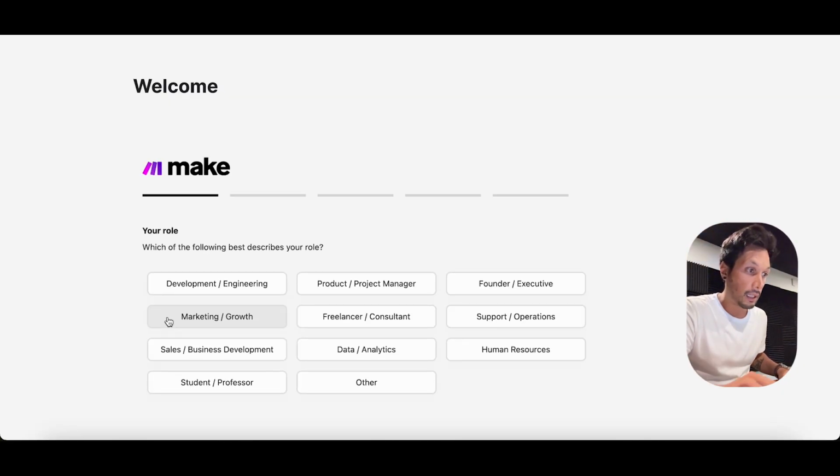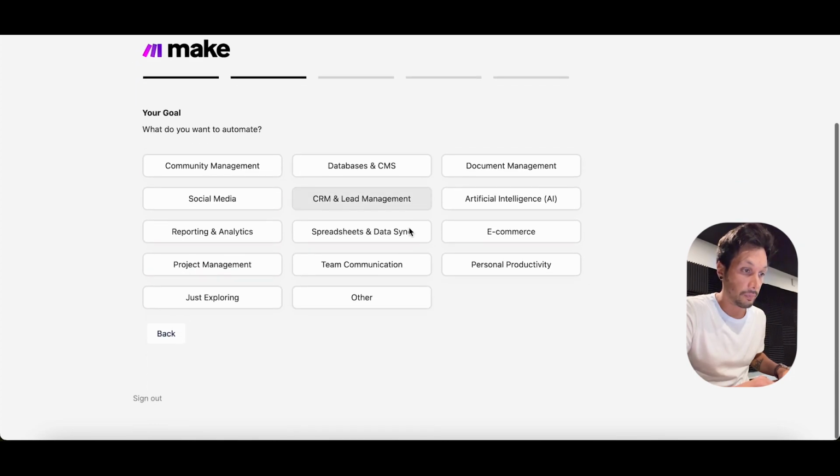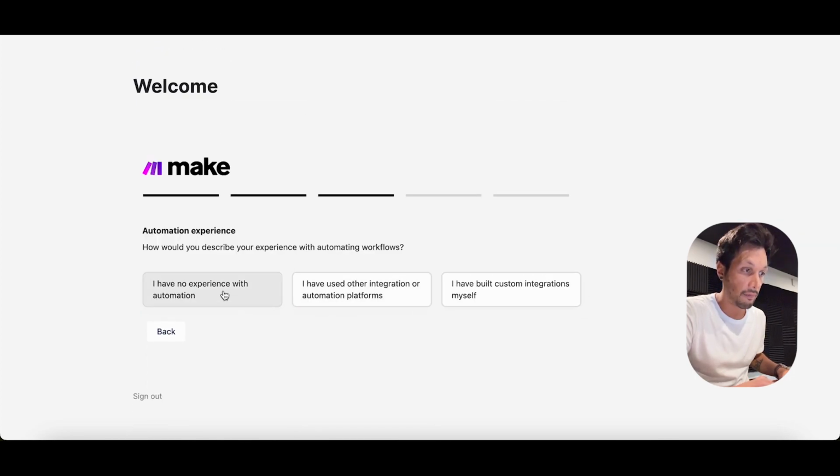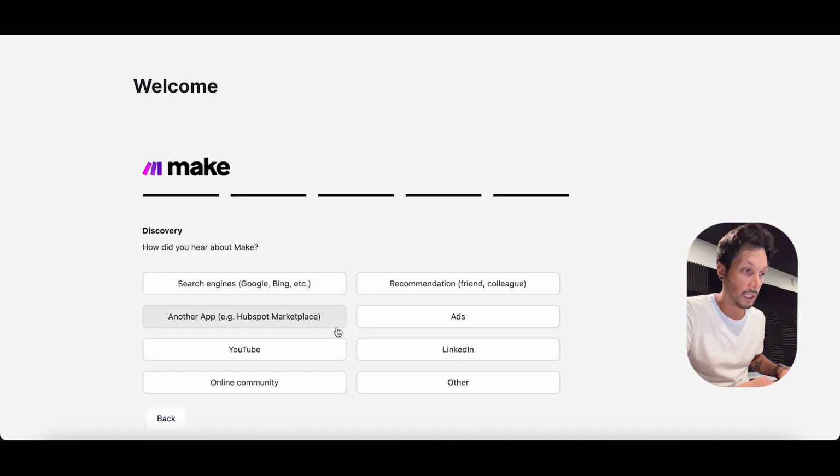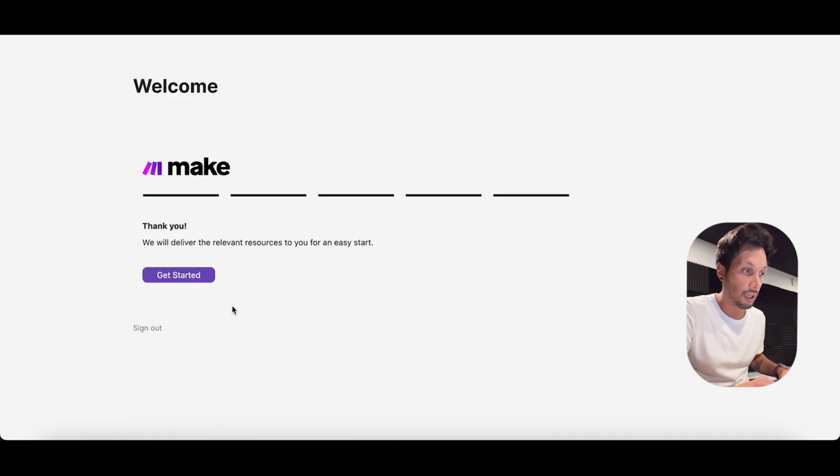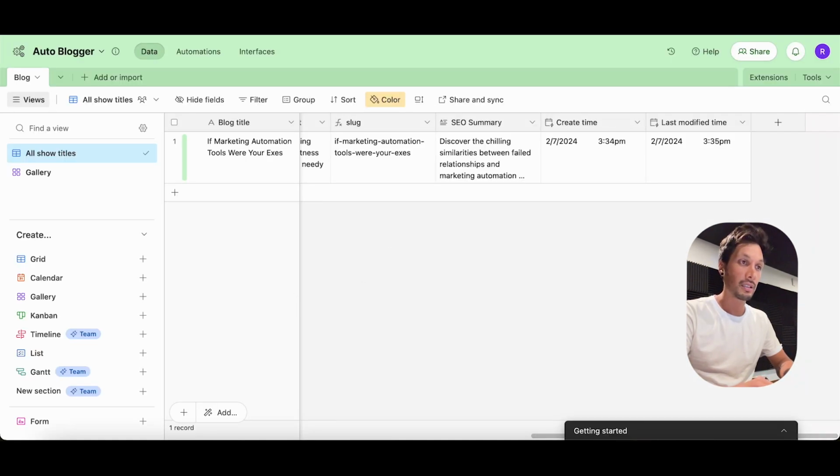All right, that took a while. Other, I have no experience, only me. Other, get started. Finally, once you create your accounts, everything is going to be ready to go. So it's a lot easier. You have created this. Now you are gonna open your new make account.